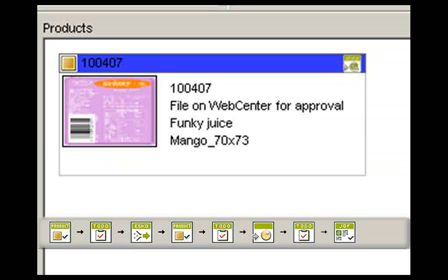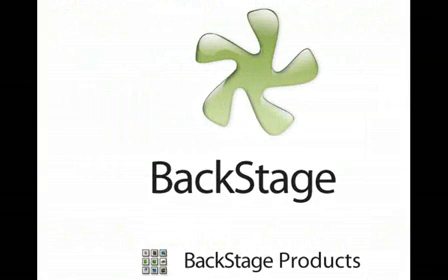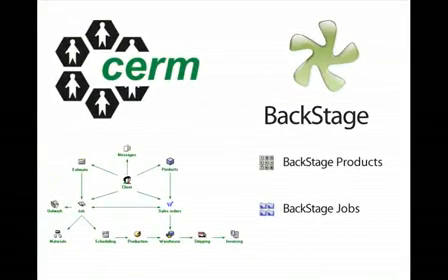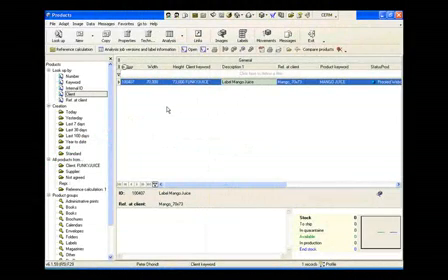So that'll put the status on that we're asking approval from the end customer. In this case, it's not an email or a PDF or to the CSR. We're going to use WebCenter, which we'll come back to in a second. What has happened in the meantime? Backstage has been communicating back to the MIS system already.